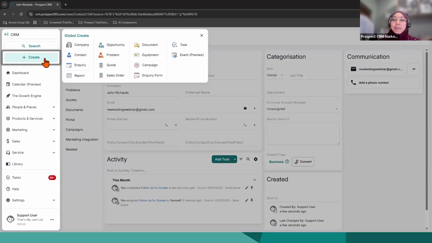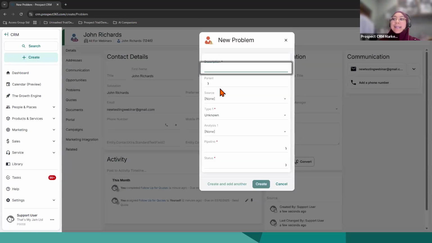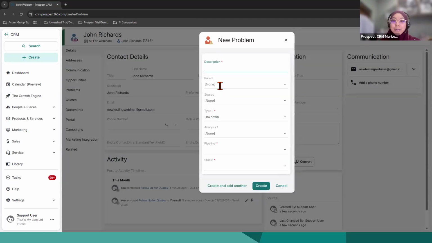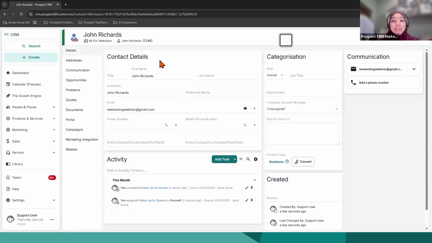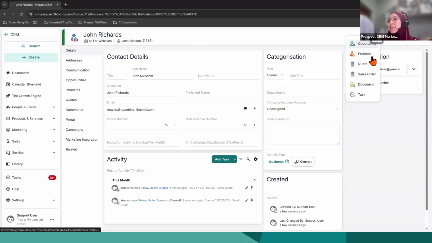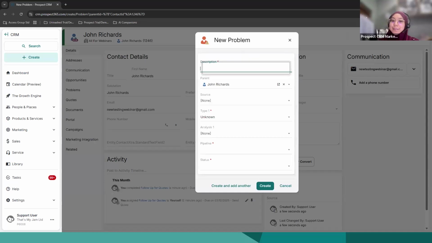So you can go head over onto the global create button, click on problem, and as we did for task earlier on, you can choose the parent accordingly. But since I am in John Richards at the moment, and let's just say John Richards is the one who actually told me about this issue, I'll go ahead and do that under his record. So go ahead and click on the plus icon up here, click on problem. Okay, so this will be something internal where you will need to specify what the problem is all about. So let's just say, for example, this is about a delivery issue for order number 123.